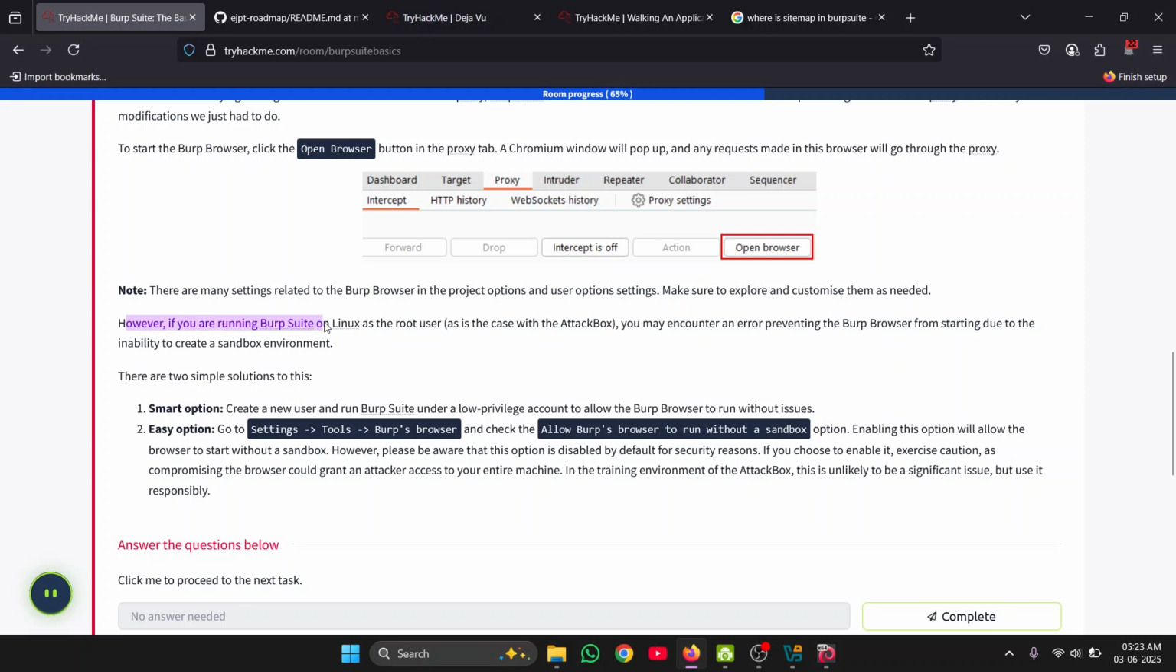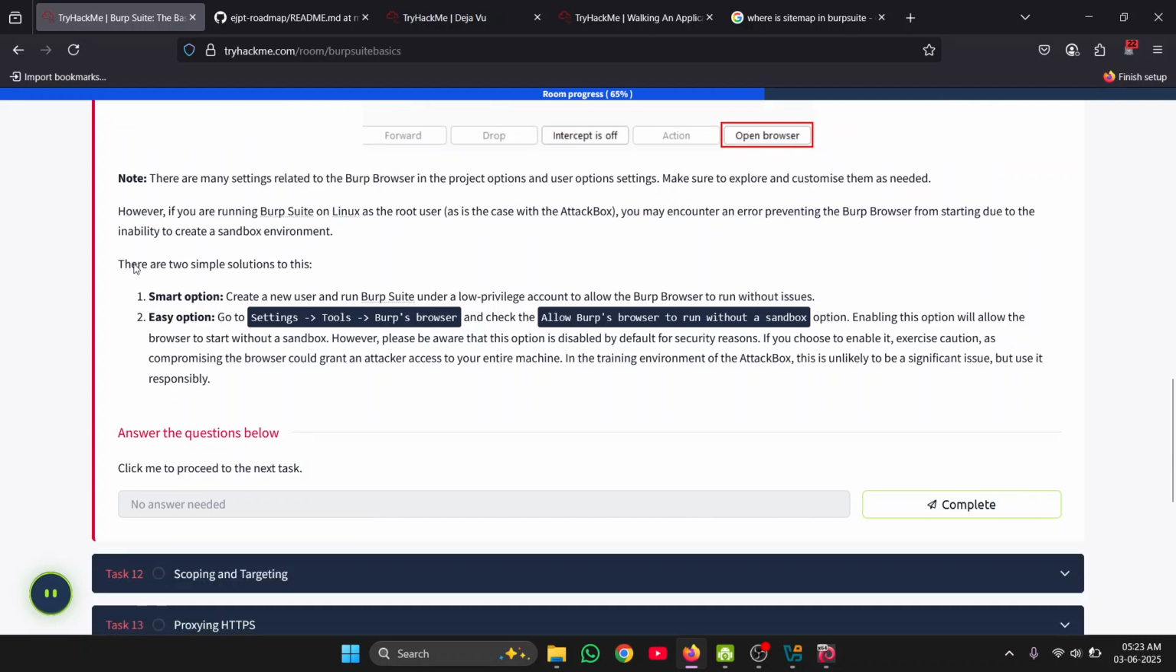However, if you are running Burpsuite on Linux as the root user, as is the case with the AttackBox, you may encounter an error preventing Burp browser from starting due to inability to create a sandbox environment. There are two simple solutions to this. First, the smart option: create a new user and run Burpsuite under a low privilege account to allow Burp browser to run without issue. Second, the easy option: go to settings, tools, Burp browser and click the option to allow Burp browser to run without a sandbox.